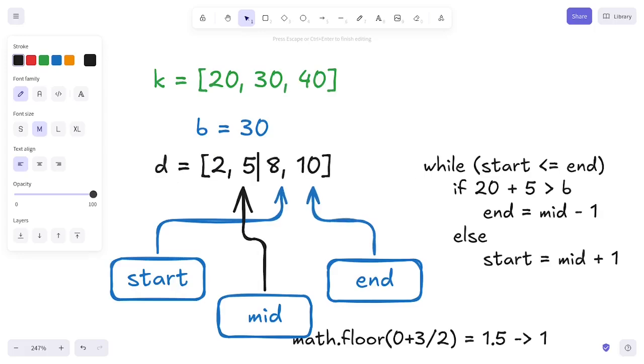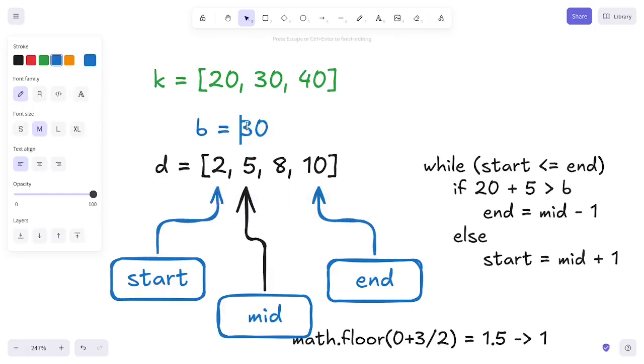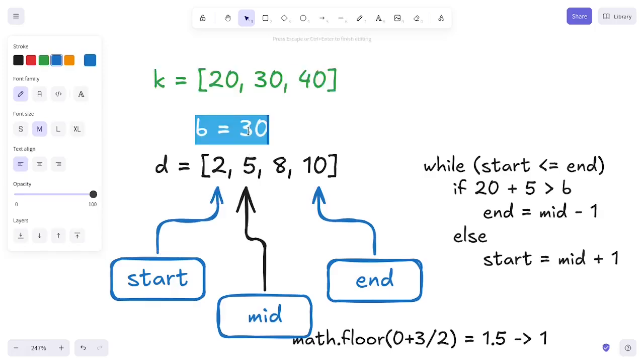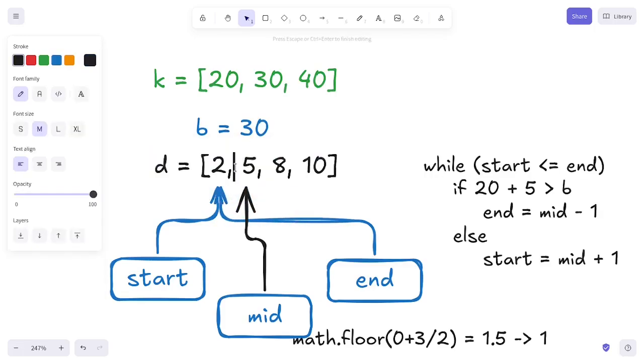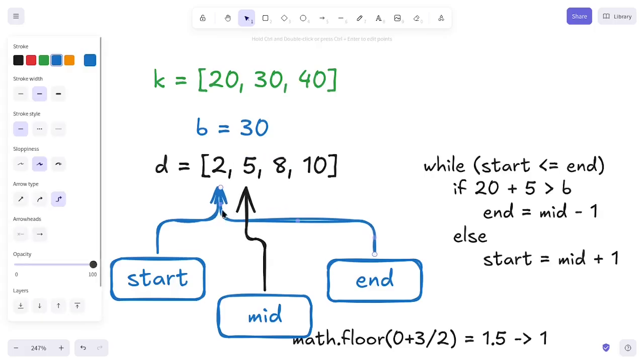The same thing goes if the calculation of the iteration right here is above the budget allowance, then of course we move it right here, and we eliminate the 5, 8 and 10 from consideration. And so let me go back to our implementation.